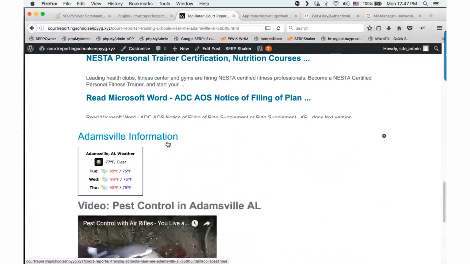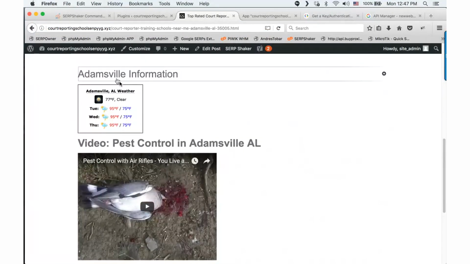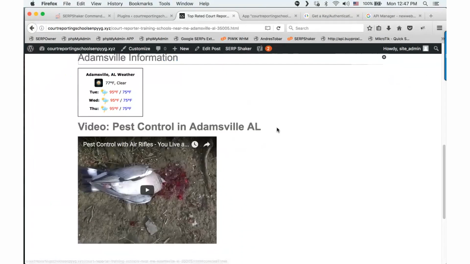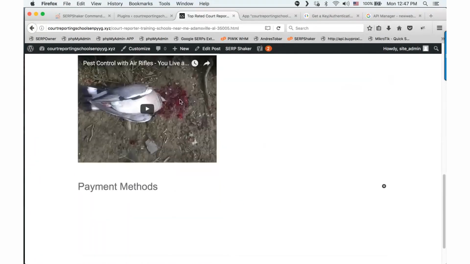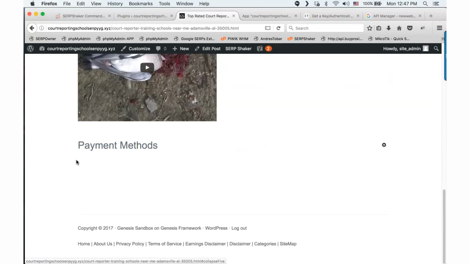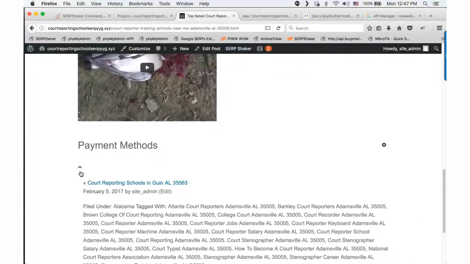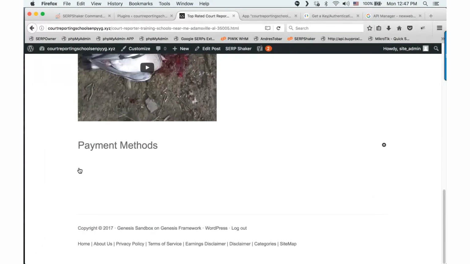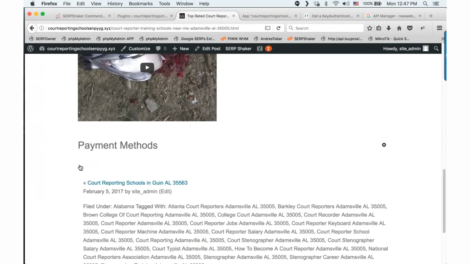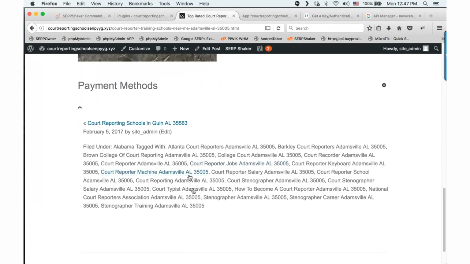And here's where it actually shows the video. So we've got the video, Adamsville information. We've got the video there, weather, and notice that we don't see any tags or categories. Those are also hidden because I didn't want a long list of tags and categories showing up at the bottom. So I've kind of hidden those as well. But if you mess around enough, you're able to find it with your little clicker. And here are the tags.